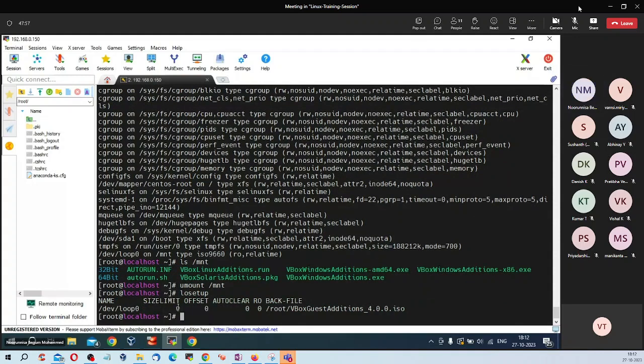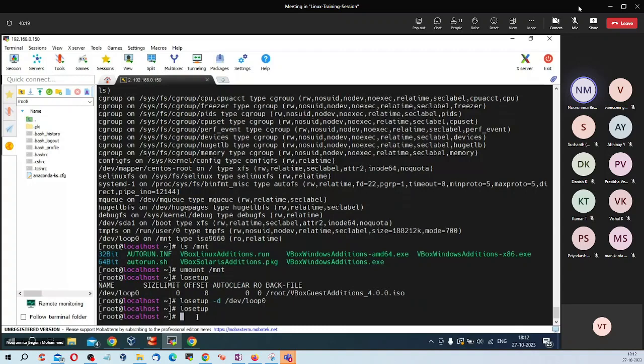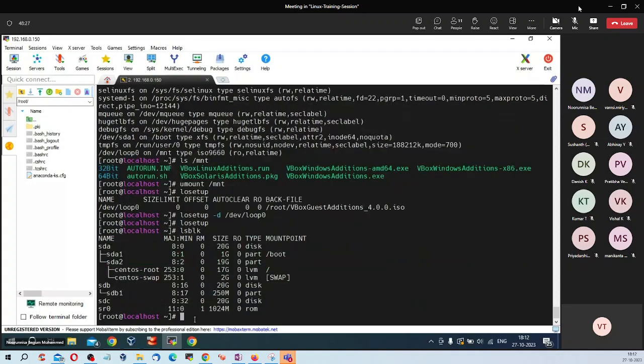But if you want to delete this loop device, and deleting a loop device means detaching the loop device from this file, for that you can give losetup -d for detaching /dev/loop0. So now let's check. It's gone. The loop device that we have just created is gone. All right. So that is a very basic understanding of loop devices.